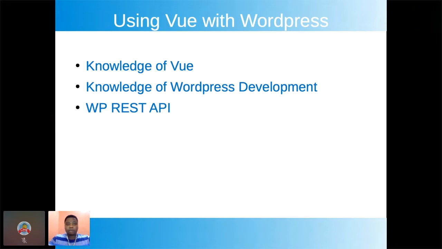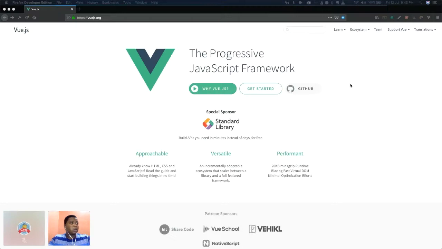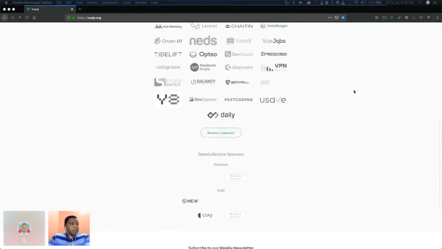It's pretty flexible. So you need to have very good knowledge of JavaScript. You have to have good knowledge of Vue. Then you have to understand the WordPress API, which is pretty easy to use. So I'm just going to go to the WordPress documentation. Okay, yeah. So I mentioned the Vue documentation. So this is the Vue JS website.